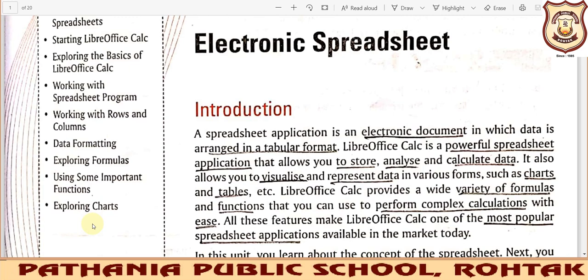Okay, so what is a spreadsheet? A spreadsheet can be defined as an electronic document in which data is arranged in tabular form. So whenever we are dealing with tabular data, we must go with MS Excel, or we can use LibreOffice Calc, right?